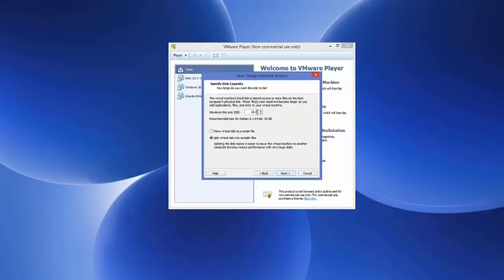Now in here it's going to ask you to specify the disk capacity. By default it requires 20 GB, but you can increase it from here. For example, I want around 30 GB. And this second option is fine for us, which says split virtual disk into multiple files. So just choose the second option here.